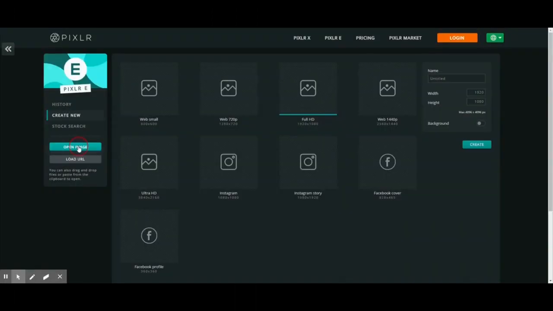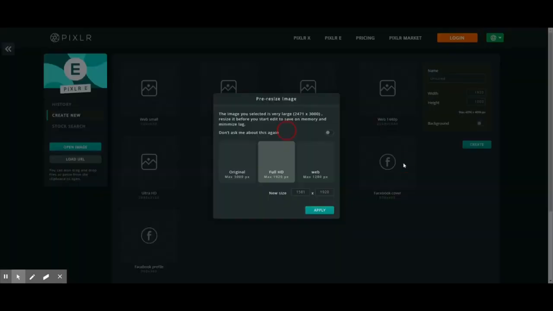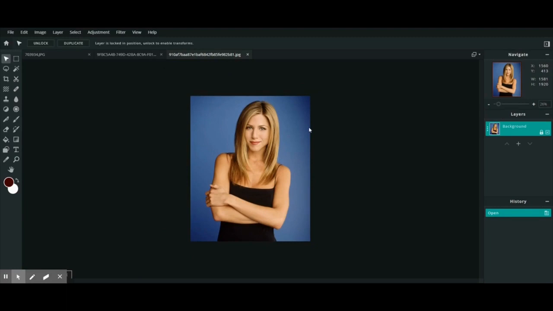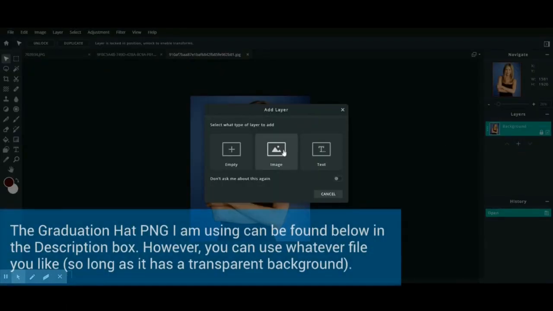To begin with, this is what the landing page looks like on Pixlr. You're going to open an image. This will either have to be an image that students will send to you, or it can be their photo day photo. So you're going to select Full HD, Apply. And this is my student for today, Jennifer Aniston. And what we're going to do is we're going to click on Add Image.